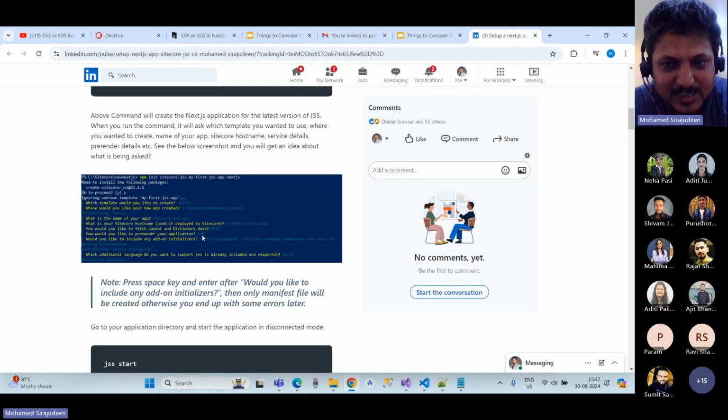That is SSG. We mostly work with SSG whenever the data is static, meaning the data will not change based on any logic. At that time we can use SSG. SSG means static site generation. Here also there is a concept of build time and response time. Whenever the build triggers, what happens?